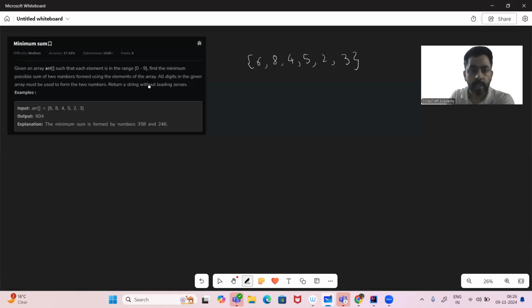What the problem is saying is we'll be given an array and all its elements will be in the range 0 to 9 only. There won't be any double digit number. All the numbers will be single digit within 0 to 9. What we want to do is find out the minimum possible sum out of two numbers, n1 and n2, and these n1 and n2 should be formed with all the elements. I mean, no element should be excluded when we form the numbers n1 and n2.